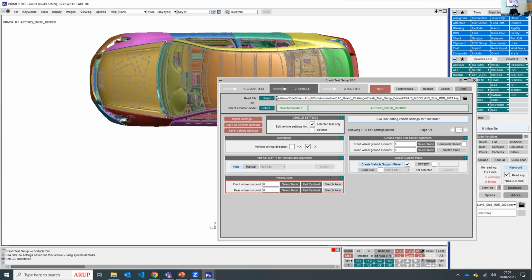Now we can see that around the wheel axis panel, there's this red border. This means that the values in this panel are currently just not sensible. Right now there's a 0 X coordinate for the front wheel and the rear wheel. So it doesn't make any sense. So what we can do is we can select a part, and the tool will automatically get the X coordinates from that part using the centroid of that part.